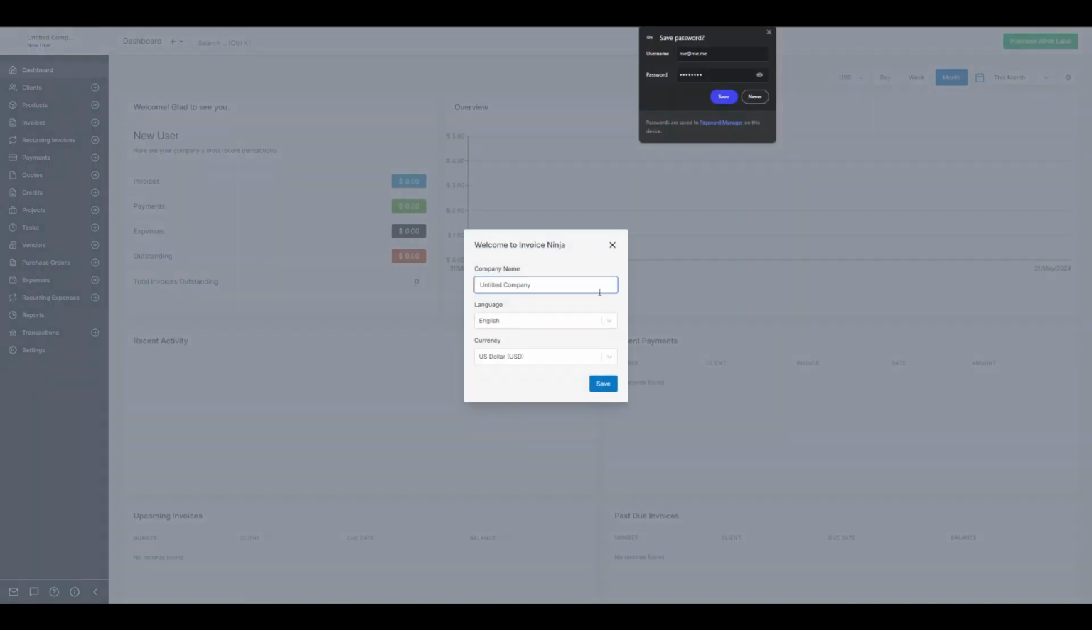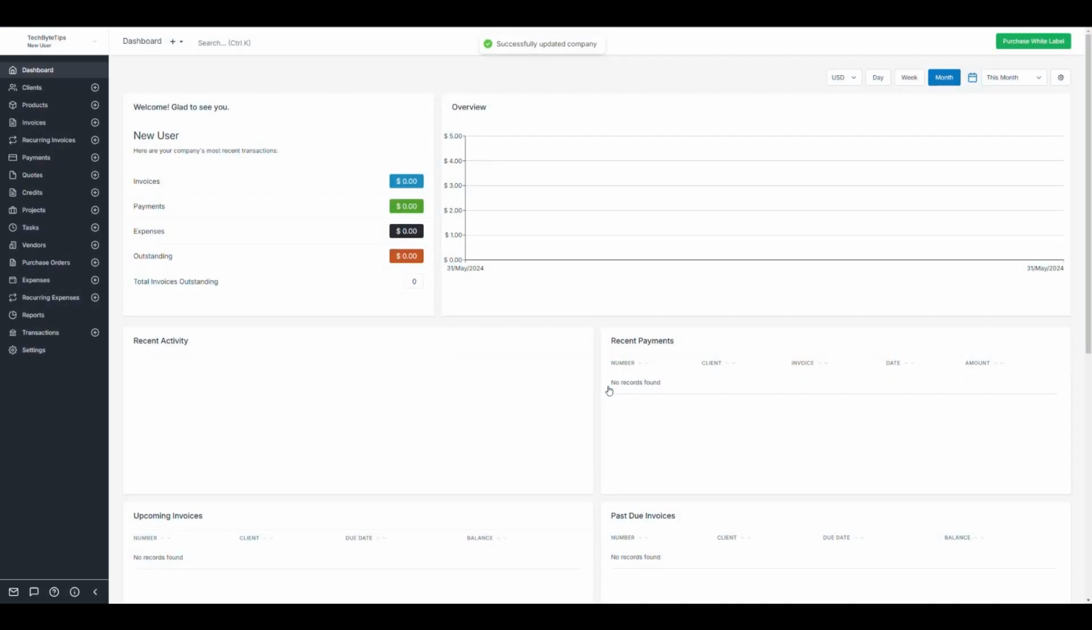And now we're finally inside the Invoice Ninja application, and now we have to set up the information for our company. So in this case, I'm just going to say Tech by Tips, for example, and we're going to be using US dollars and English. Save that, and now we have the Invoice Ninja application actually running and accessible to us. So that's how you install Invoice Ninja locally to your computer so that you can use it.